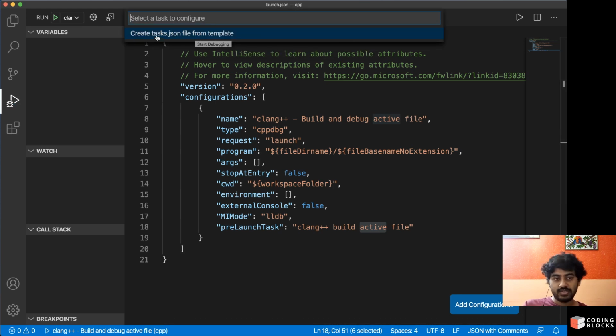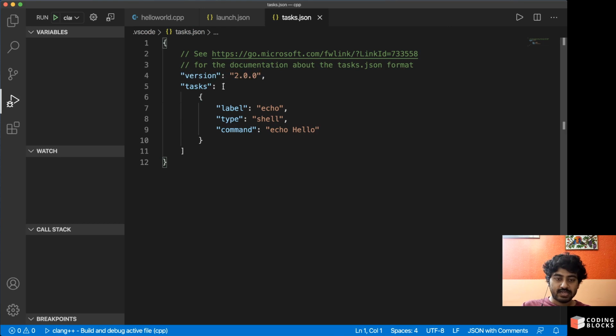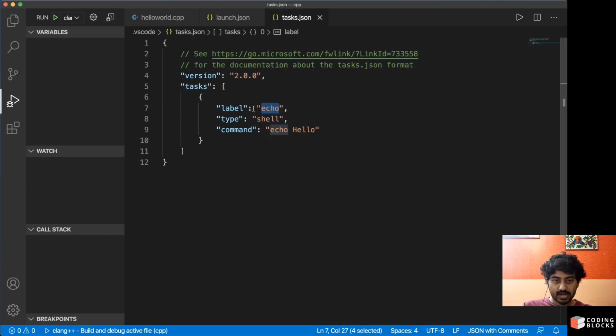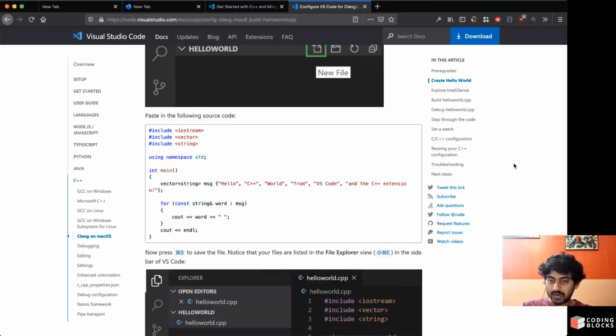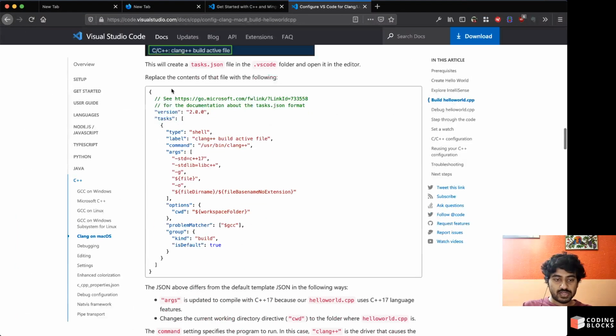So you can just write create tasks.json from template, and simply choose Others, and it creates a task like this. The name of the task should be the pre-launch task that was created here, so we can paste that. The type of the task is shell. The command here should basically be your G++ or Clang++ directory. That's what your command should be. It's defined properly here when you go to the build hello world.cpp section, you would see that the task is defined here.